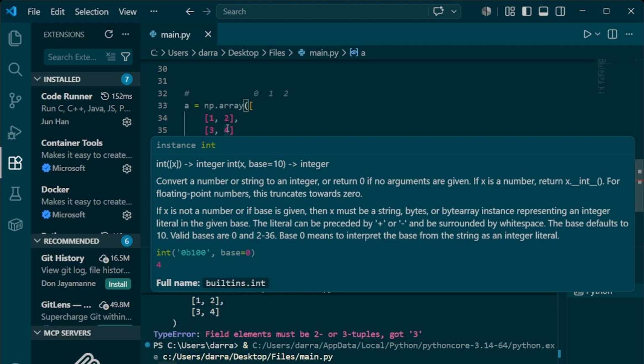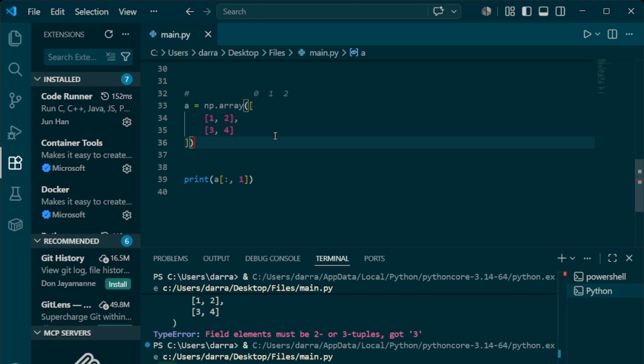The colon means select everything. So when you just see the colon, it means select everything. This is very important for datasets where columns represent features.